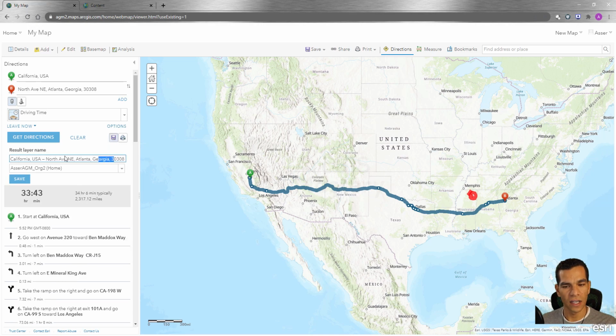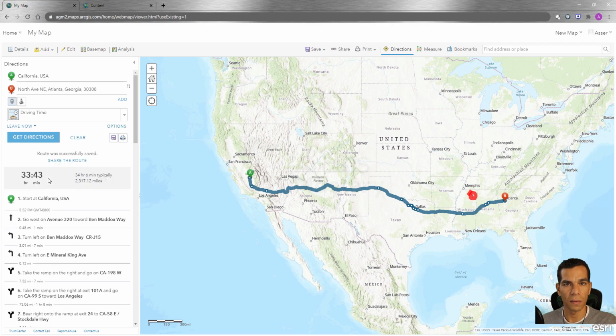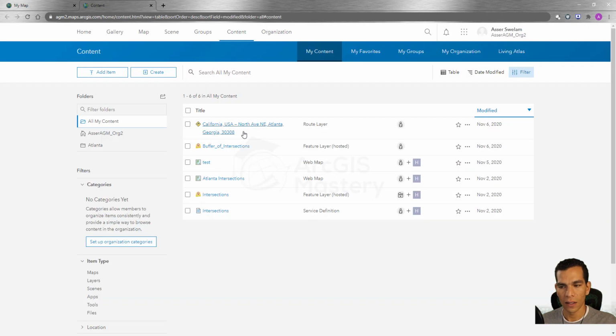And here you define the name for your routing layer and you say where you want to save it. So I can save it in the route folder and I will say save. And this layer, we can use it in ArcGIS Navigator application. So when you log into your organization using the ArcGIS Navigator application, you will be able to see this layer as a routing layer, and it will look like that. This is the icon for the route layer, and this is the one we just created right now.